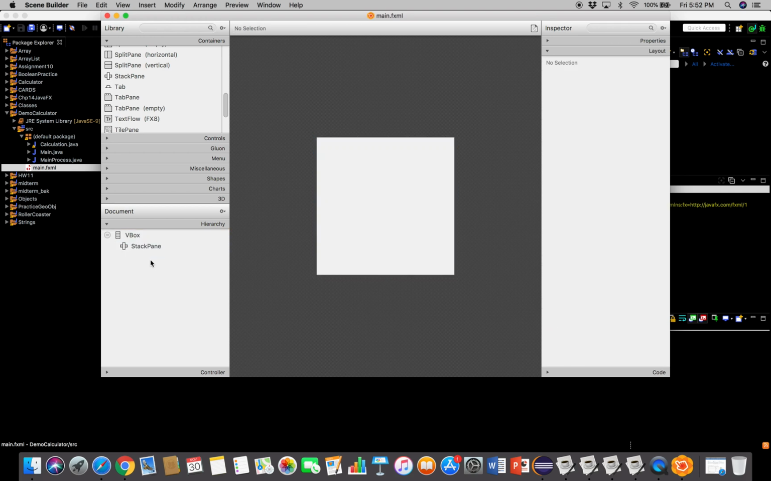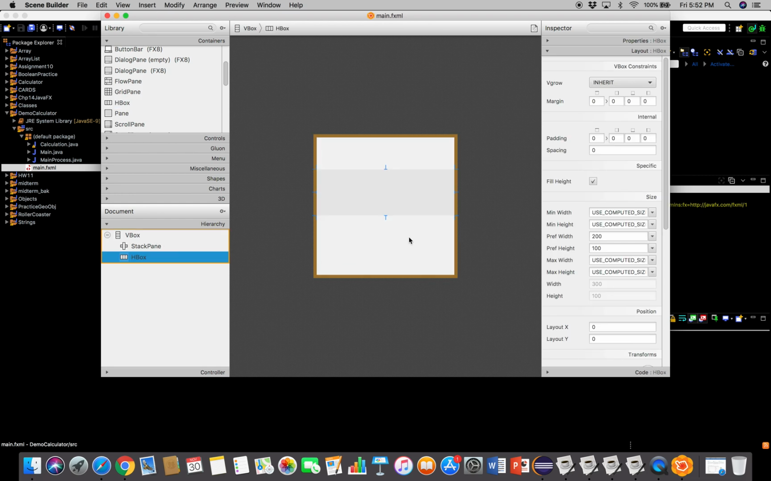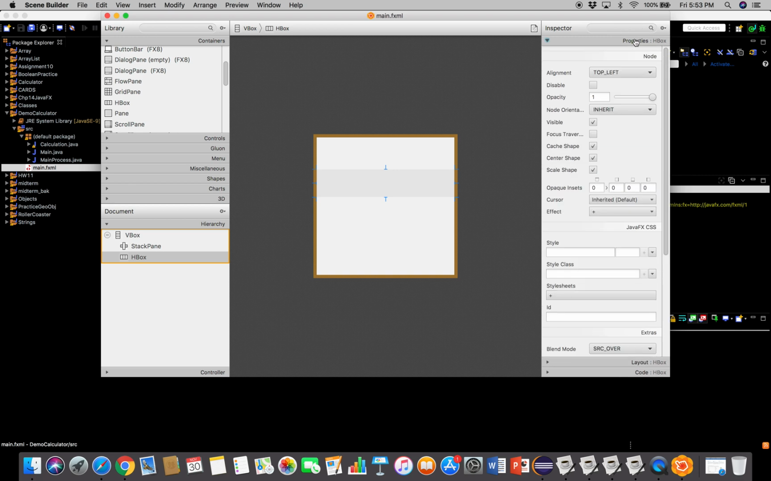And now we're going to have an HBox. We're going to choose HBox here. And we're going to fix the preferred width to 300 because that's the width of the actual VBox. And we're going to fix the height to, let's say, 50. Let's make it 60, a little bit bigger. Under this, we're going to make sure that the spacing is 10. And under properties, we're going to make sure that the alignment is centered.